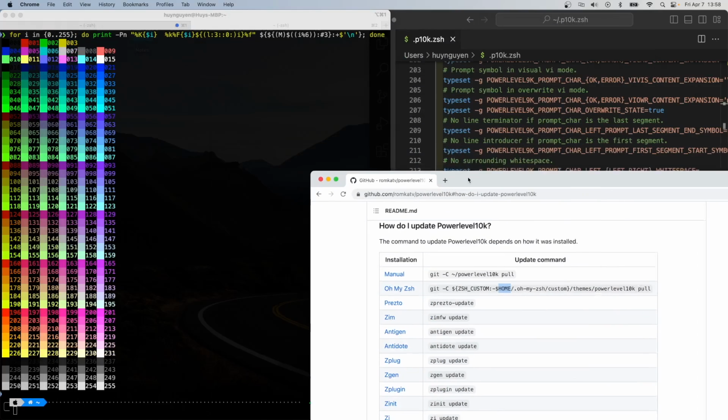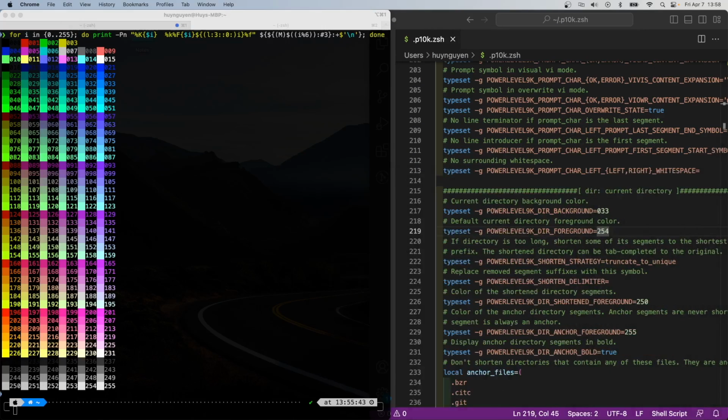Okay. So anyhow, I will post the command in the description along with the link to how to update your PowerLevel10K. But if you're brand new to the oh-my-zsh PowerLevel10K theme, that's not going to be an issue.